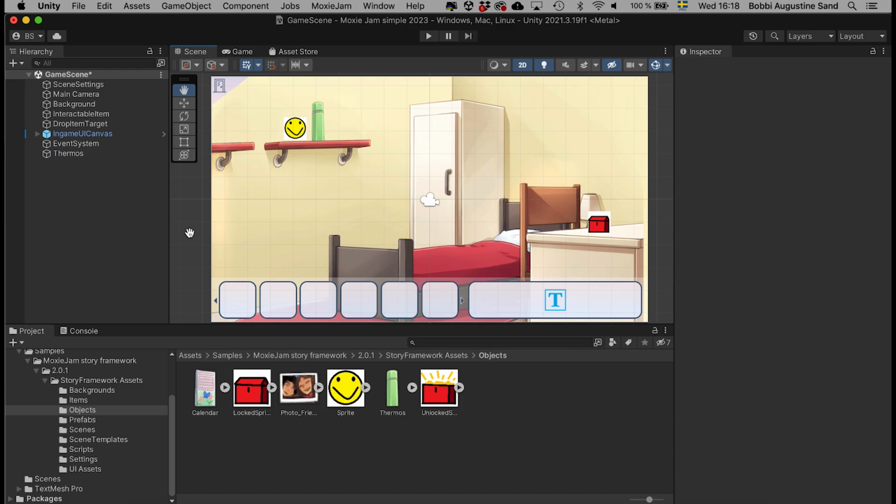So this time I want to add a calendar to the wardrobe and also a friend photo to the wardrobe. And the friend photo should be possible to pick up to your inventory, and then drag it onto the calendar to make something happen. So let me show you how to do that. And we will start with the photo. So I'm going to make a new game object here.